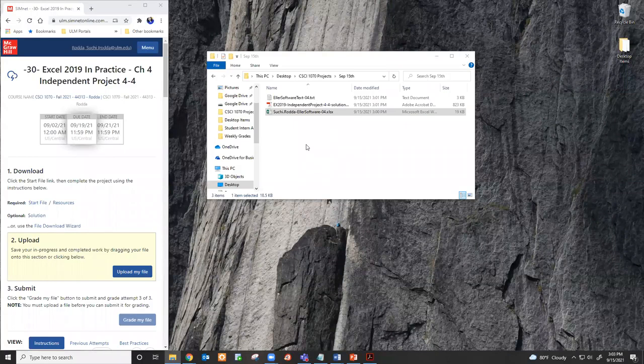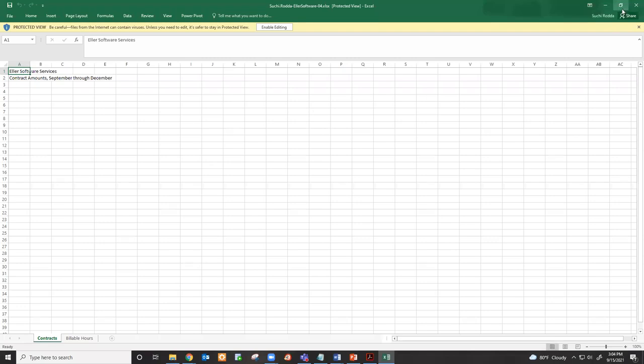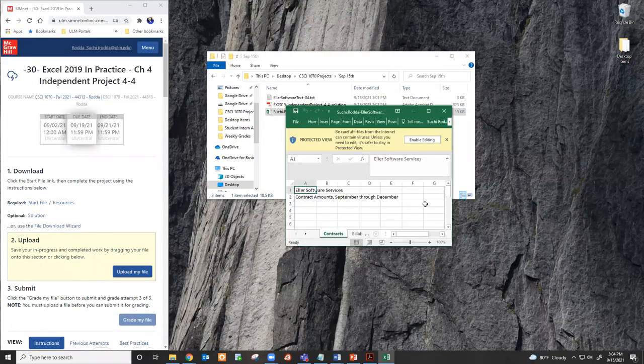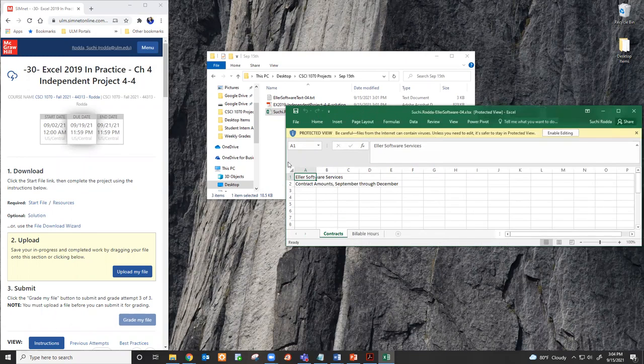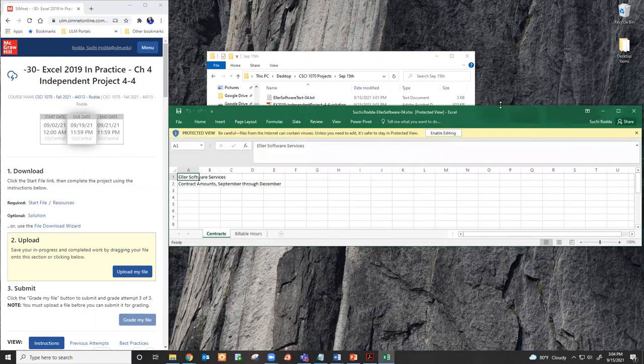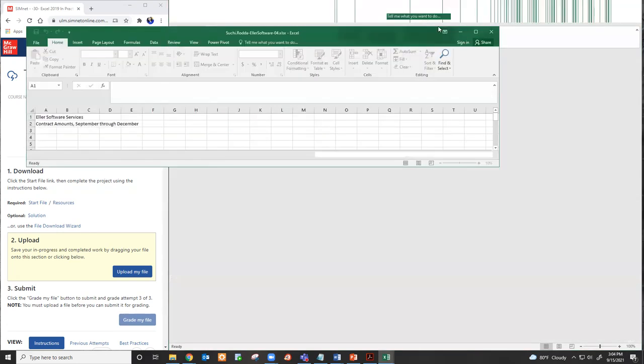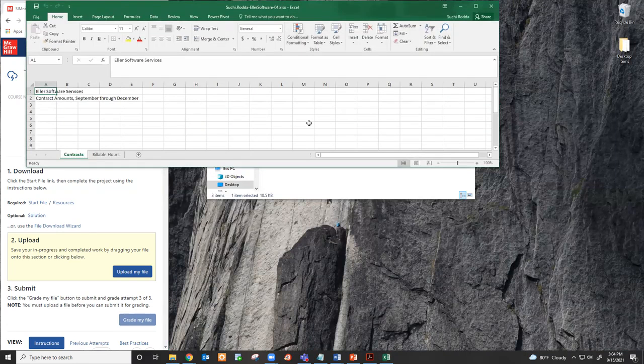Hello, everybody. We're trying to do the independent project for chapter number 4, Excel. So I'm going to just go ahead and get started. But before everything else, I downloaded the start file, I downloaded the solution file, and I downloaded the data file. So let's get started and see. Should have done that before, not after, but let's go for it.